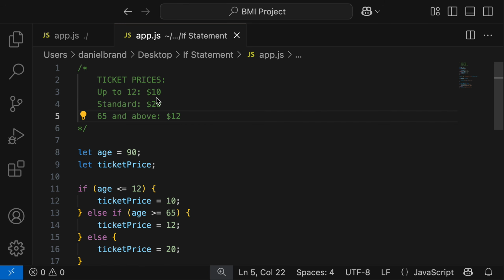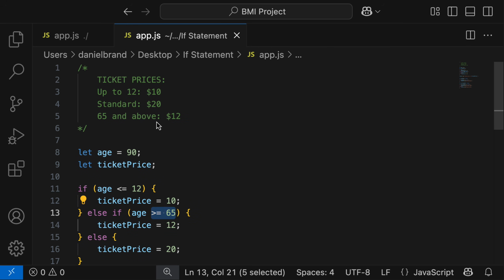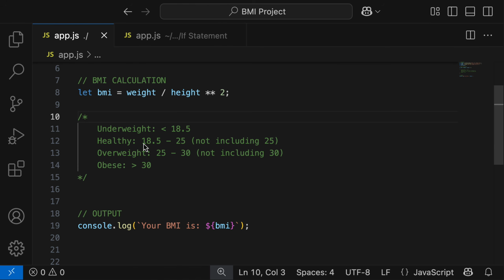In our train ticket example, we just had up to 12, which is less than or equal to 12. We had 65 and above, that's greater than or equal to 65. And then the last value was just everything else, which was $20. So in this example, we have a less than, a greater than, and then everything between is just a single value, 20. That's different to this, where we actually have specific ranges we need to account for set by two different values. The underweight is the same as our children ticket, the obese is the same as our seniors ticket, but now we have set ranges of values.